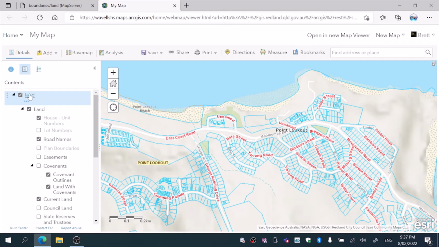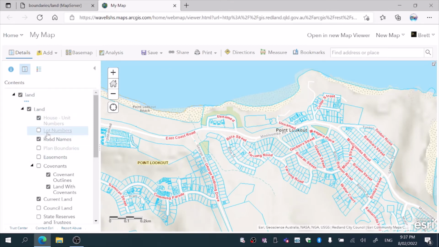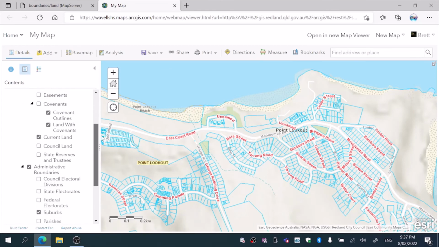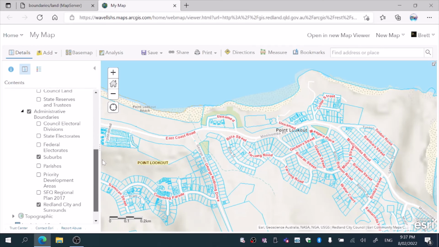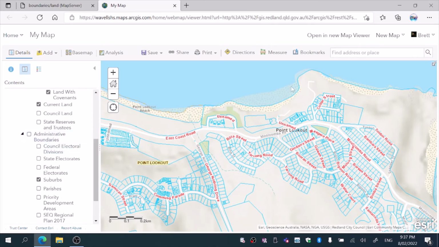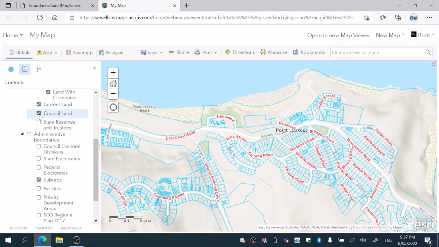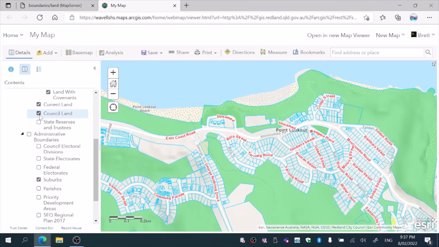Now we're going to open that up. We're going to turn off land. It disappears, so that's the layer you want, but you've got easements, you've got all sorts of wonderful data. So this is, I'm going to turn off admin boundaries, and you'll lose that blue area there. And current land, back on, council land, even better. So you've got council land and current land.